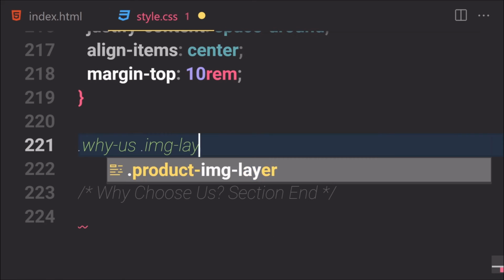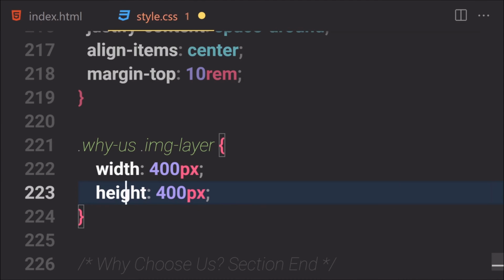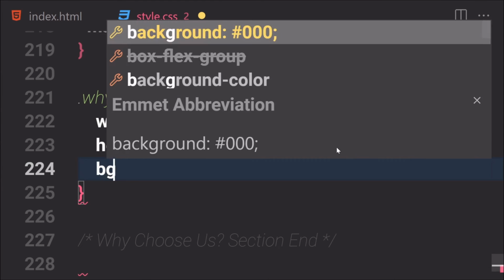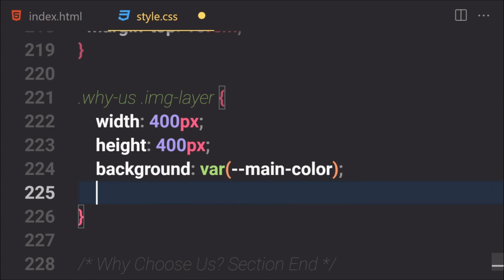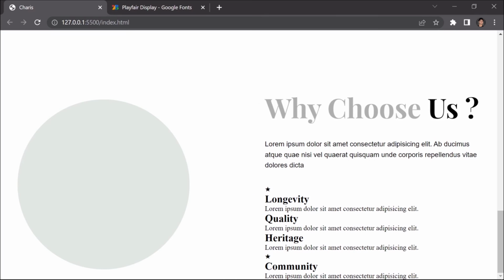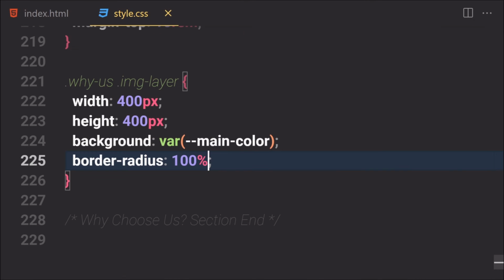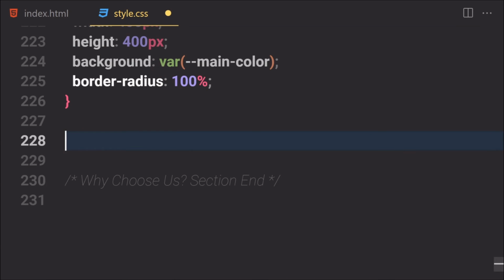And then image layer, and width I'm gonna give it like 400 pixels, and height will also be 400 pixels. Background color will be set to the main color, and border radius I'm gonna give it 100%. And if you save that, this is how it looks like. I'm gonna zoom out. And now let's just take care of that image layer and that image inside that layer.